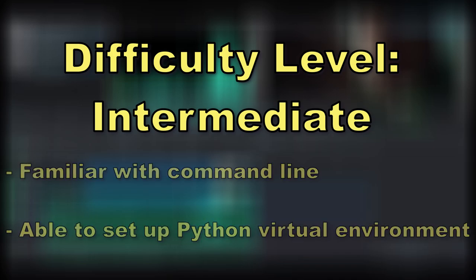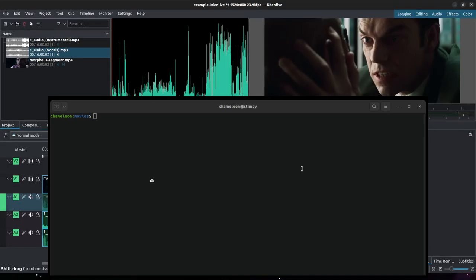This tutorial is an intermediate difficulty level. I'm going to assume that you already know the basics of the command line, and that you can set up a Python virtual environment to set up some of these tools. But don't worry, if you follow the install instructions for all of these tools, you should be fine. And without further ado, let's get started with the first step, which is sourcing the clip itself.